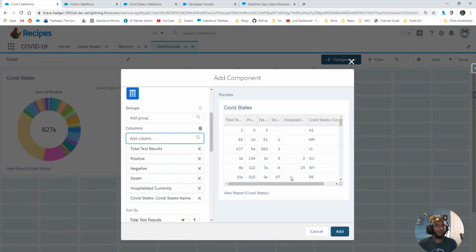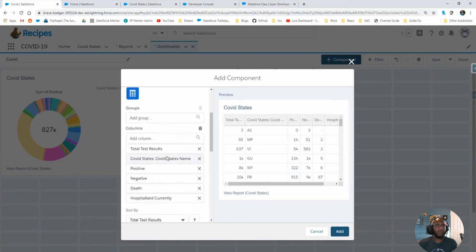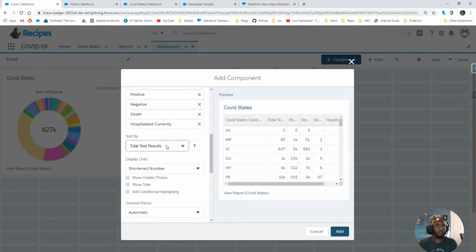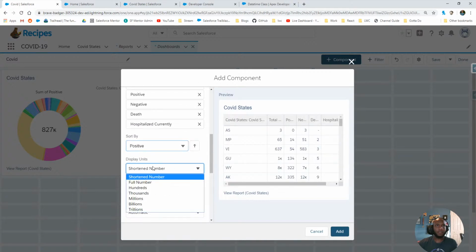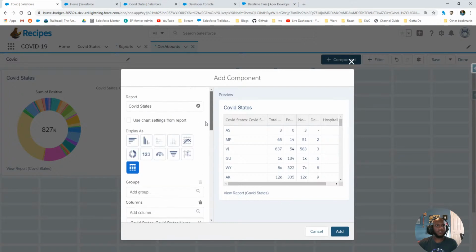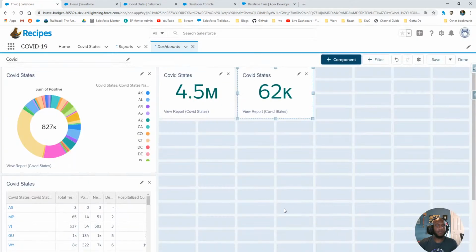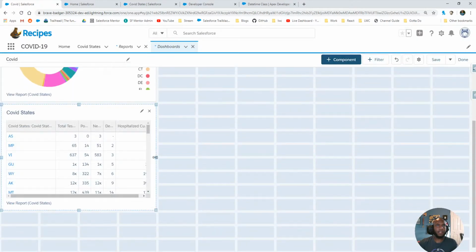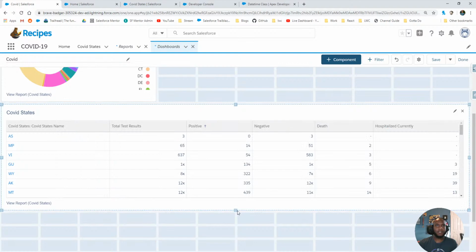This is probably the name. Let's move the name up. Sort this by this. Display units, we'll do shortened. Show totals. No, I don't think I want to see totals. Actually, yeah, I do want to see totals. Do some conditional highlighting. Okay, and now let's take up some real estate.